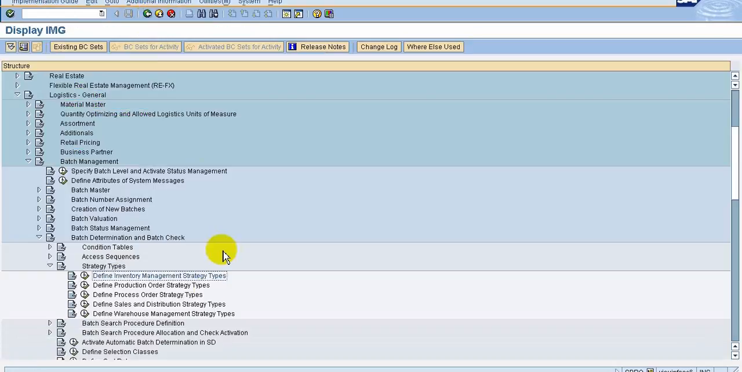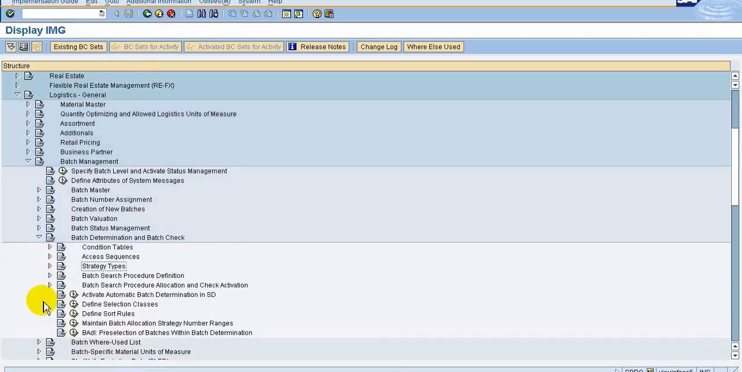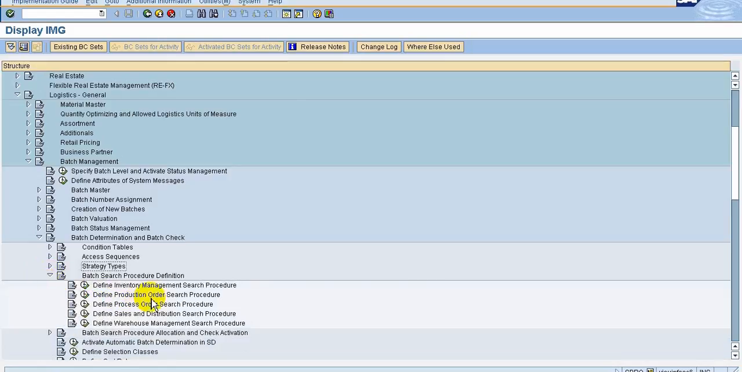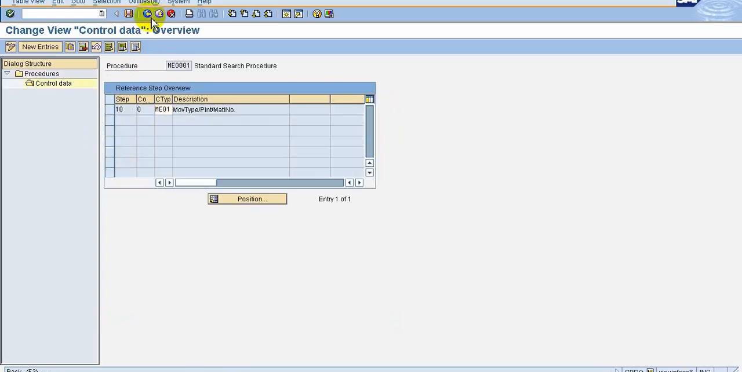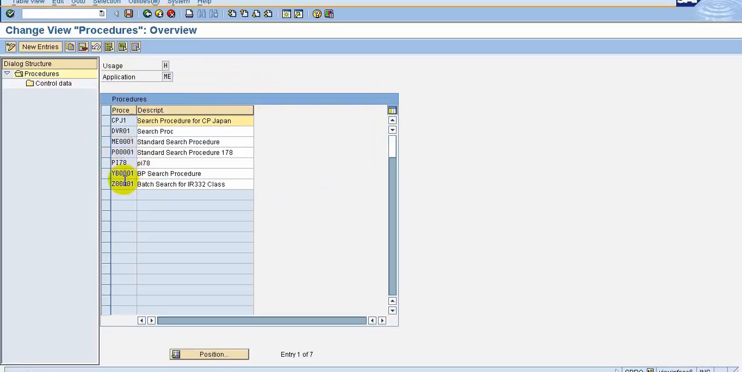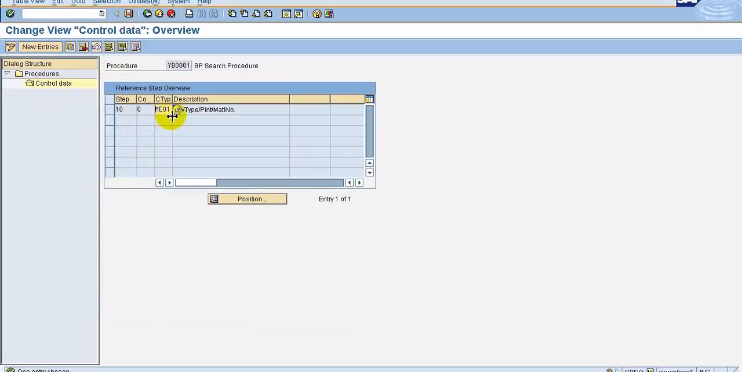So let's go to the procedure, after we have created the strategy. The procedure definition is different for different modules: inventory management is separate and production is separate, like that. This is a standard one, but the same thing is created, there is no difference, you can use any one. You see here, inside both of them it is the same thing.